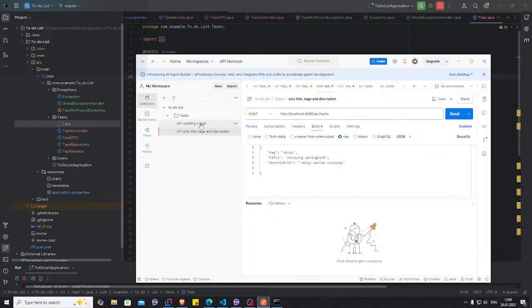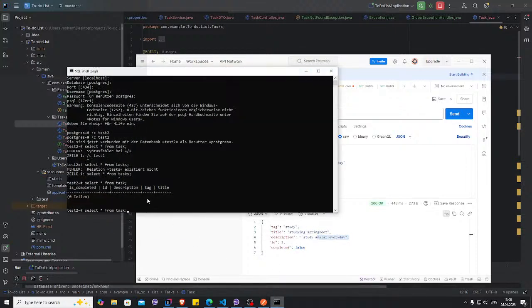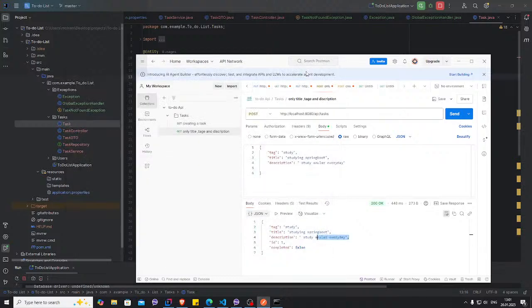So let's create our task. We'll create them using only three: the tag, the title, and the description, without having tags completed as false and all this. Yes, the ID, Angular, and everything. Now let's check here if it's in the database. Yes, it is, and the default option is always false.